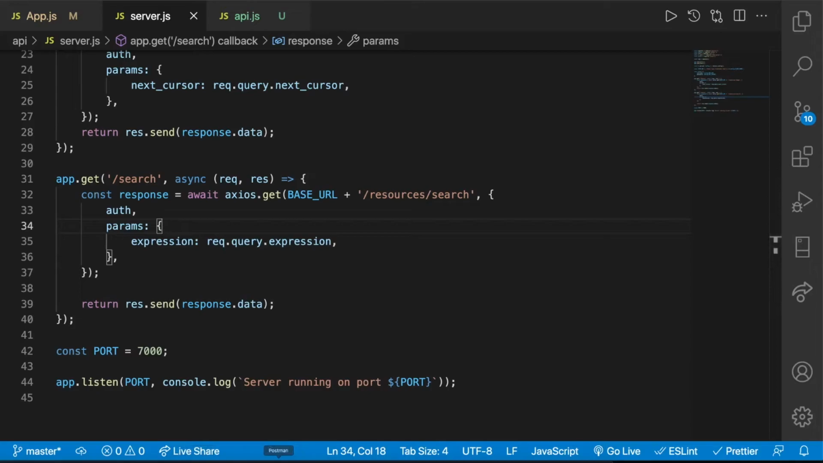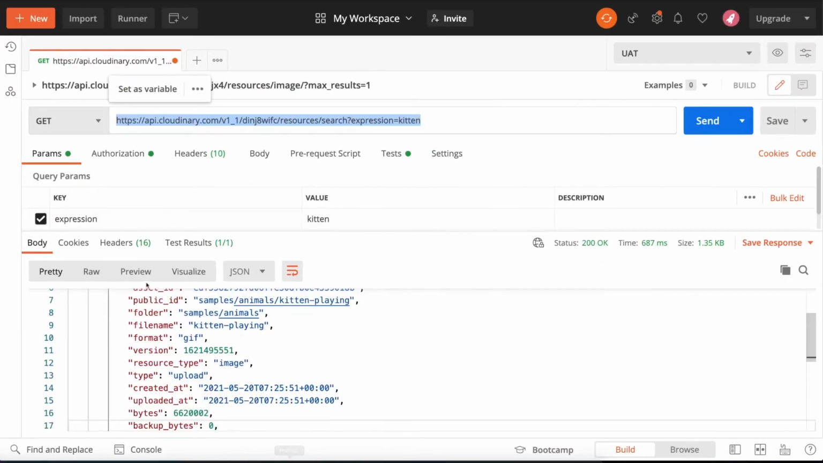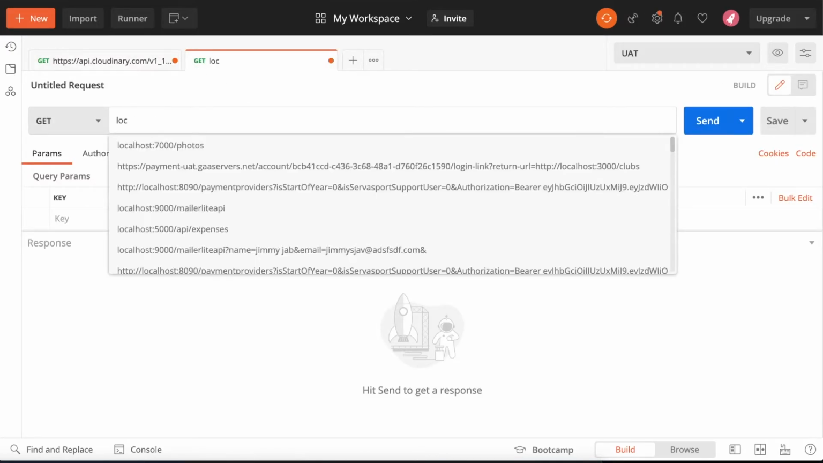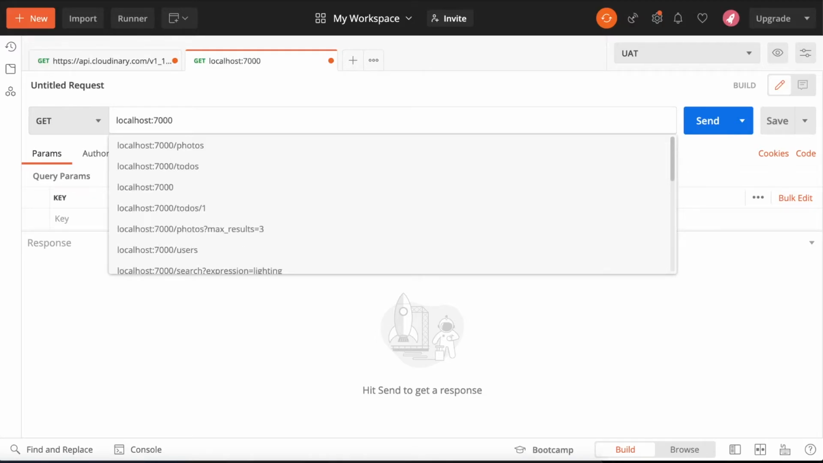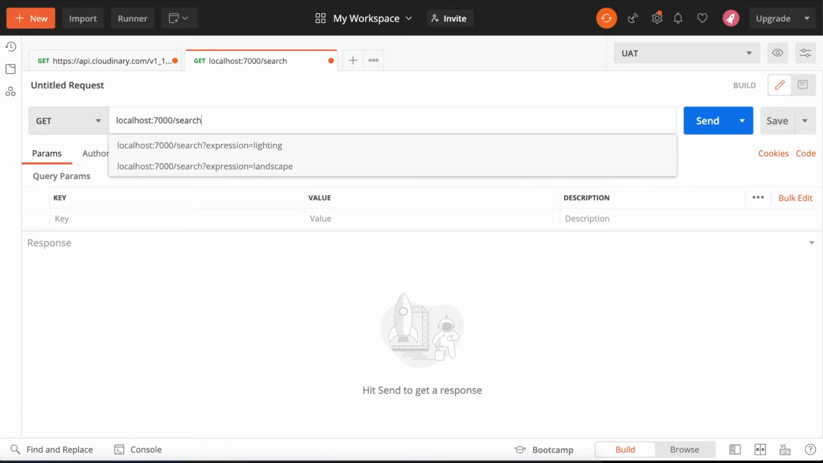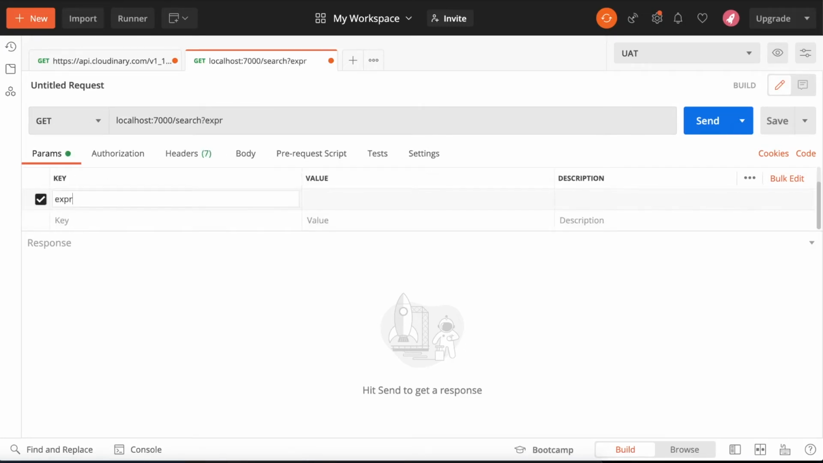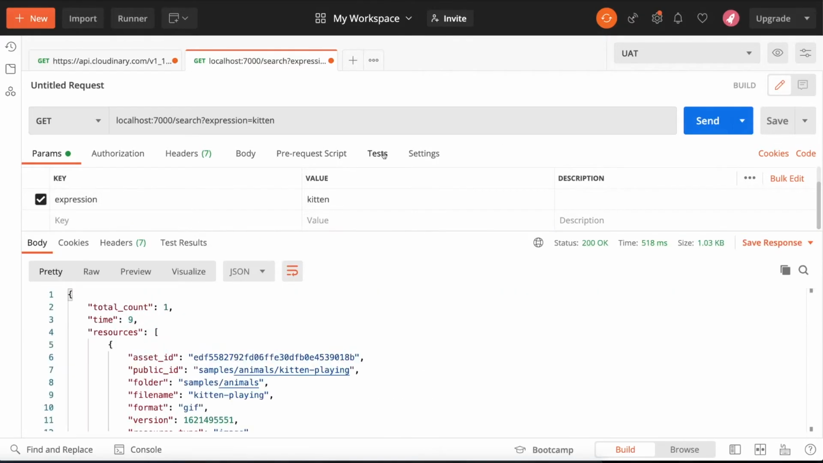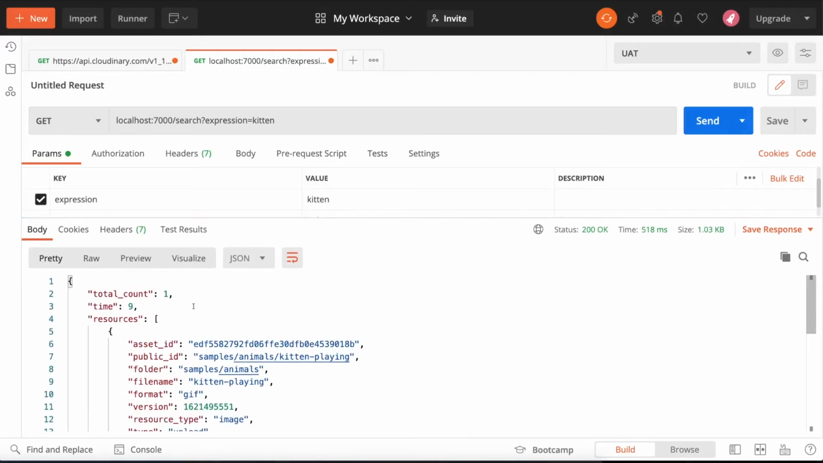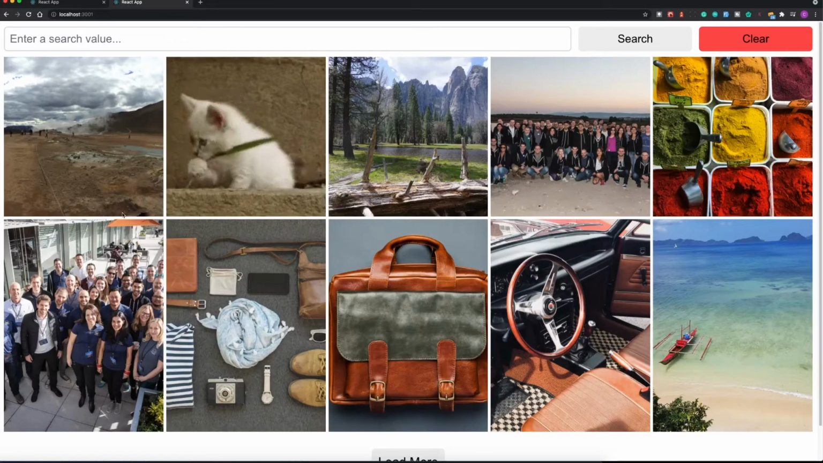We can try this in Postman just to make sure it's working before we start our front end. So we will create a new request, and we're going to call our Node API, which lives on localhost:7000/search. In the params tab, we'll pass in an expression. We'll give it a value of kitten, and if we do a get, it should return us a single image, the same as it did before. And it does, as we can see down here. We have our response with the resources in it. So this is working.